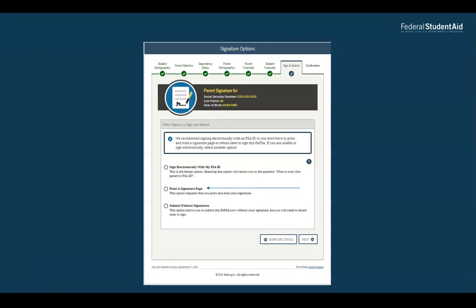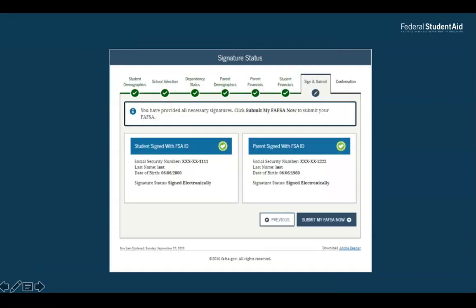The signature pages should be sent to FAFSA and not directly to your college or university. So you will want to make a copy of the signature page after your parent has signed, and you will want to mail it to the address listed above on the page.